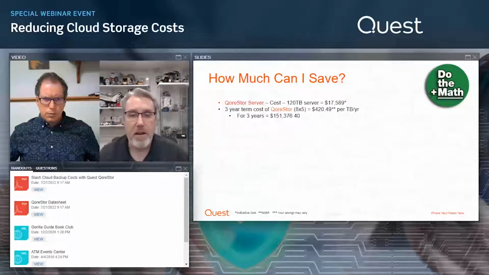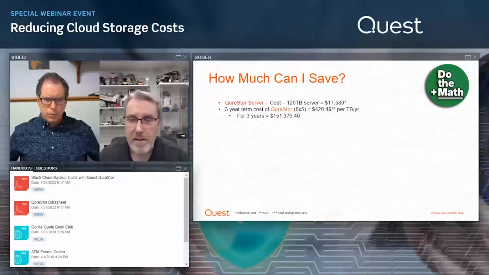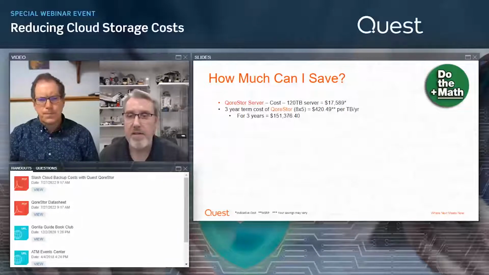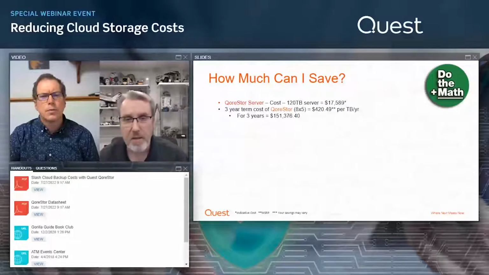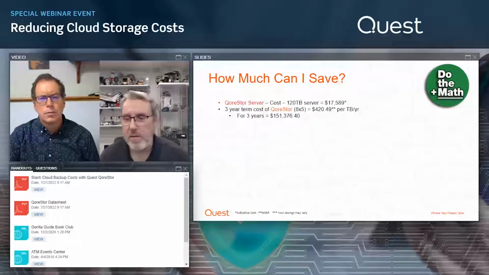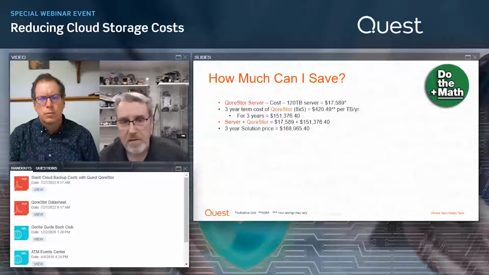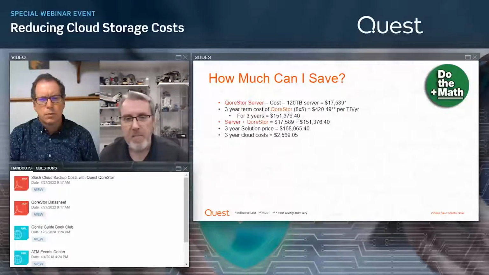So we can do a 3-year term cost for CoreStor, $420, $1.49 per terabyte per year. So for 3 years, that looks like a scary number, $151,376. Okay, so add that with the server cost, and then we kind of get up to the 3-year solution price of nearly $169,000. Here's where it gets interesting.